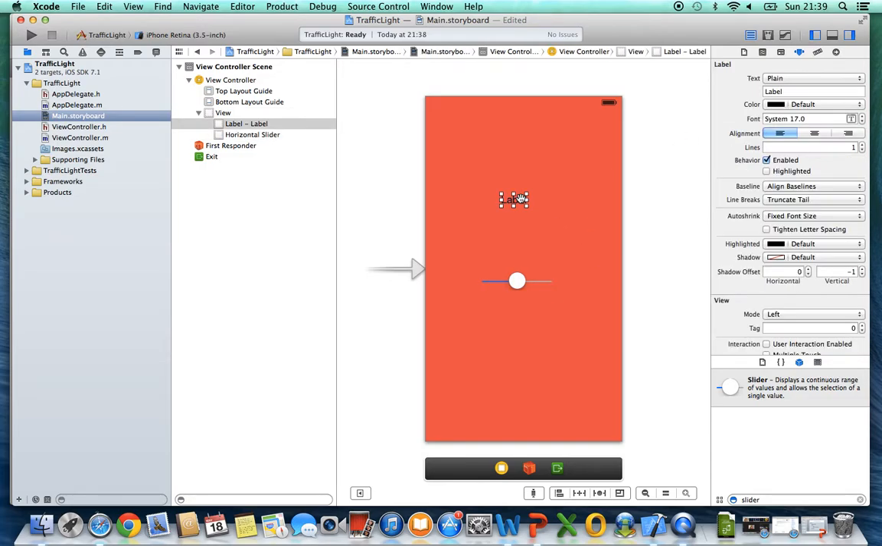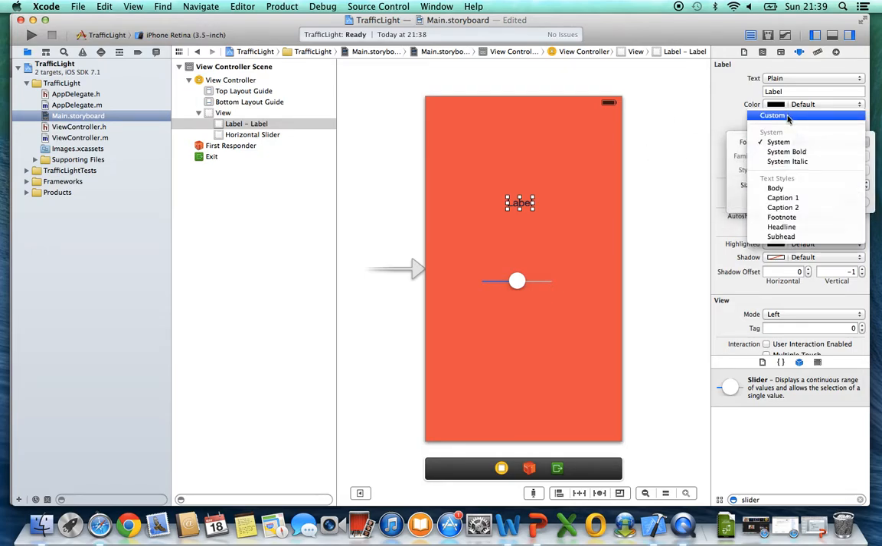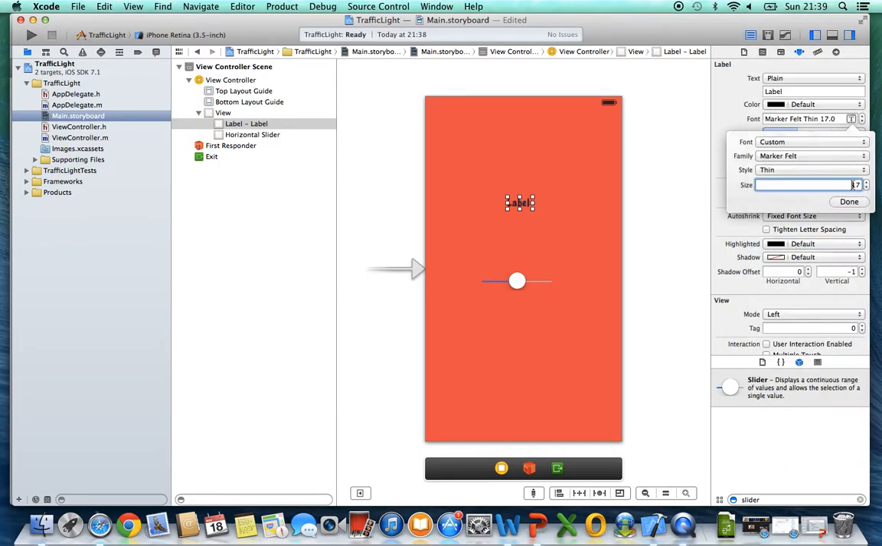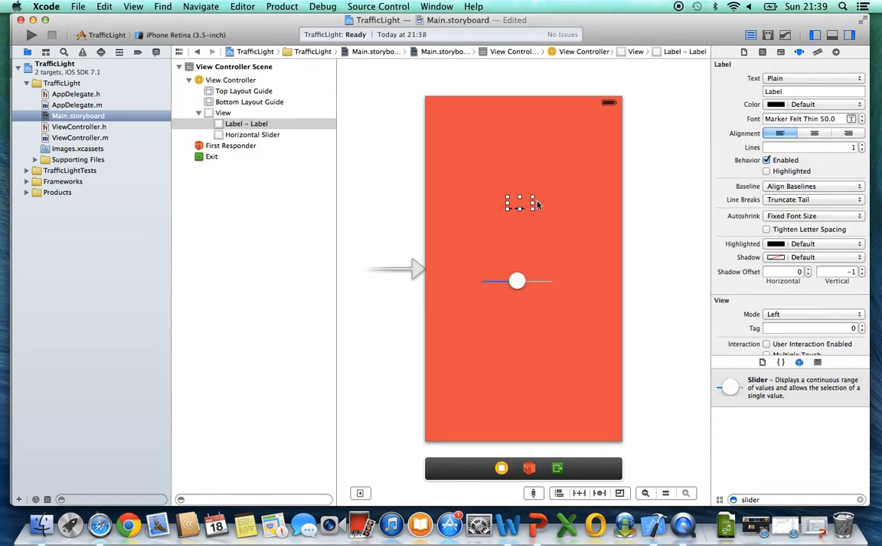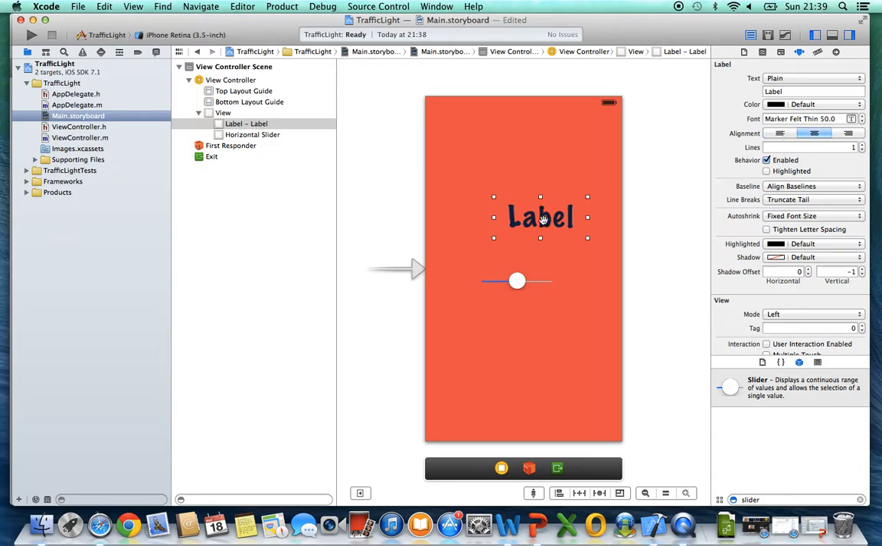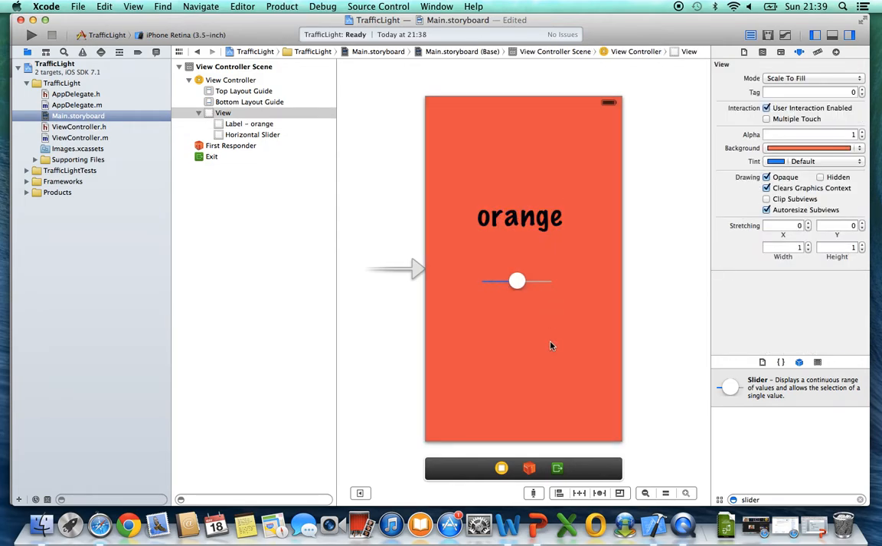I'm going to make the label look a little bit nicer, so I will go here, Font, Custom, and I will change it to Marker Felt, and make the font size slightly larger. I want the default text to say orange. Okay, so that's it. I'm done with the storyboard now.